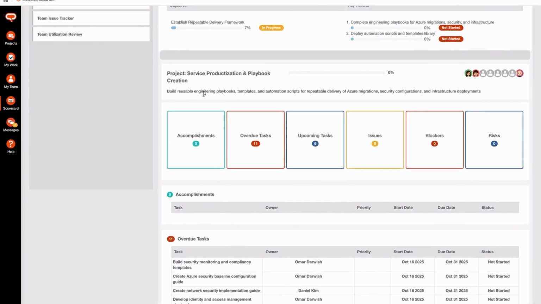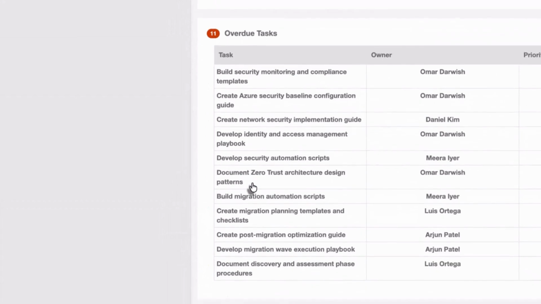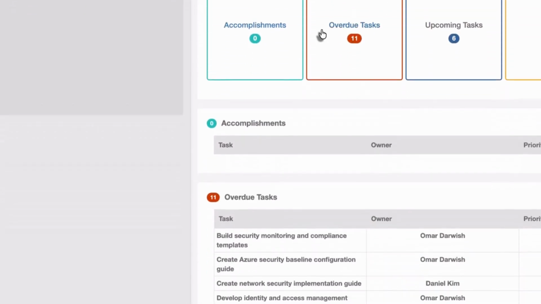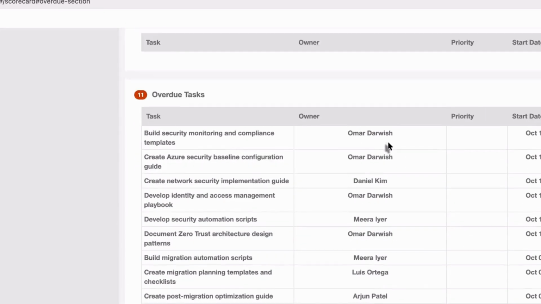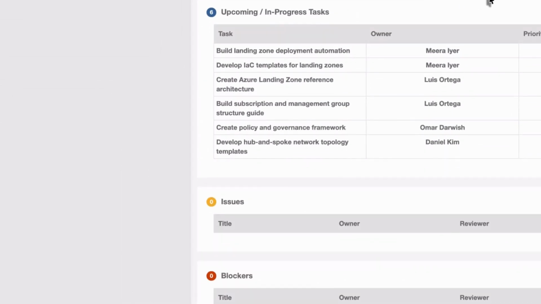Okay, so you can see here this shows you the overall project completion percentage at the top, and then it gives you some status indicators on how we're doing with the project, such as accomplishments, overdue tasks, upcoming tasks, issues, blockers, and risks. Now each one of these is clickable, and when you click on them, it brings you to that exact section of these status indicators, so you can see what's going on in the project, get real-time updates from your team, and easily see what's on track, what's delaying this project, and what bottlenecks you're going to run into for the specific project.